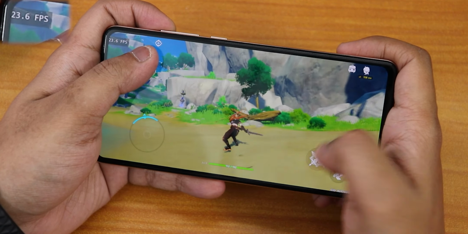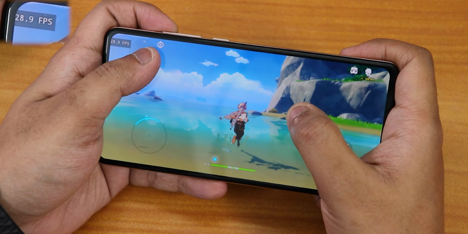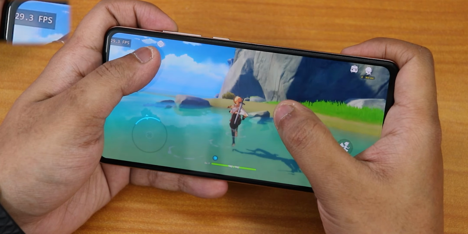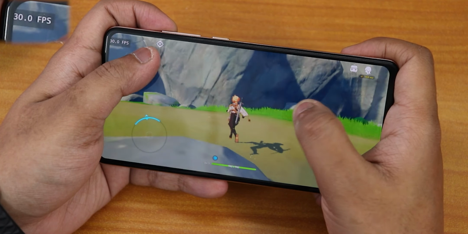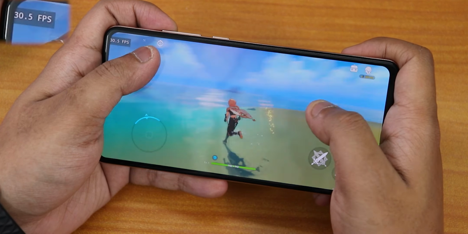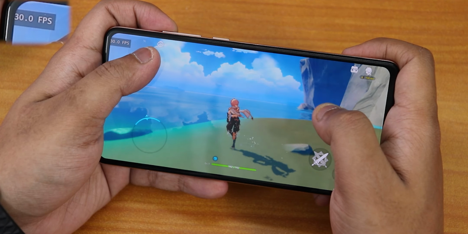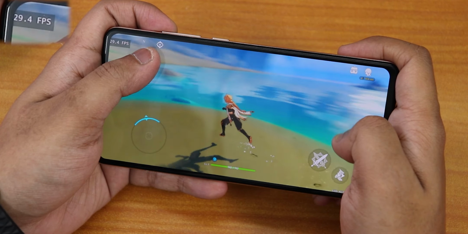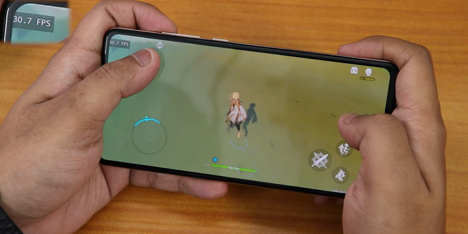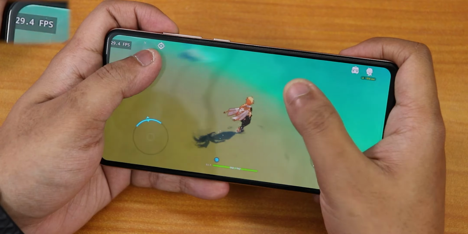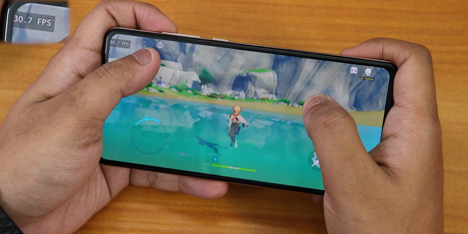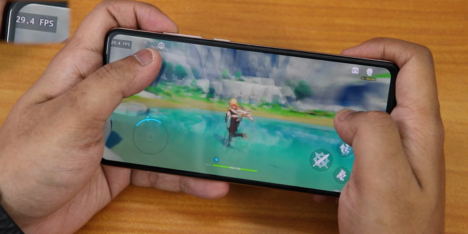I am noticing some stutters here and there. As you can see, I'm running in the water, so just look at the graphics over here. Even in the sand, if you look at the footsteps, if I go back, you can notice the footsteps behind, as you are noticing. So this is a very demanding game, I would say, and it is working, but the FPS is not great.